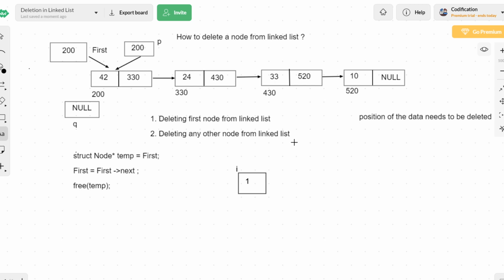First thing that I will be checking, before starting, is whether i equals 1. If i equals 1, we are trying to delete the very first element, so these 3 lines can be executed. If i is not equal to 1, what we will do is move this pointer p to the next node. That's the first process.